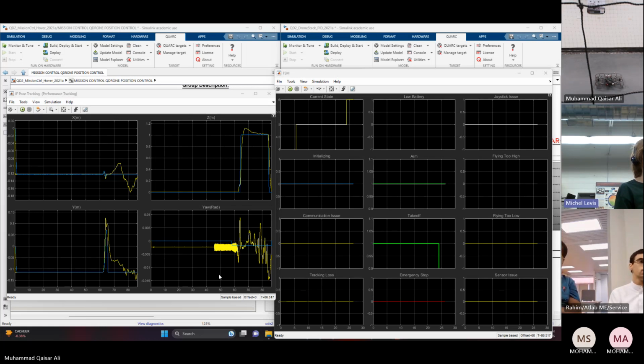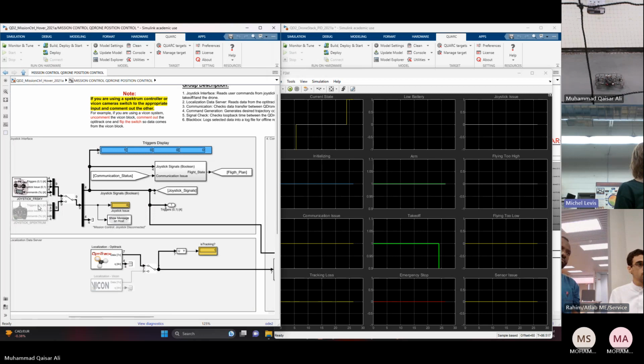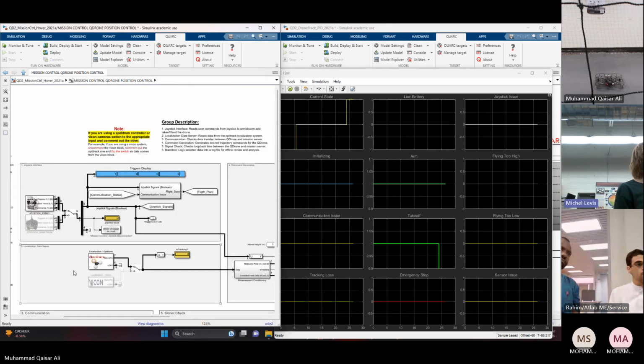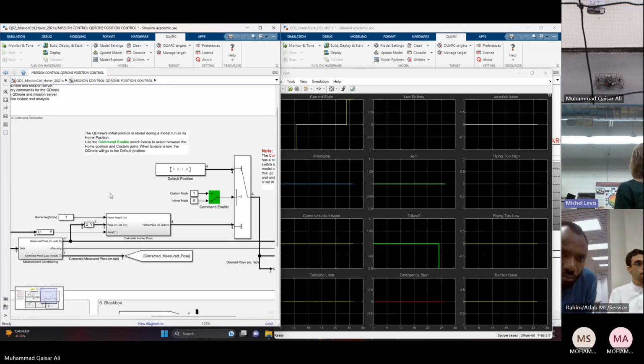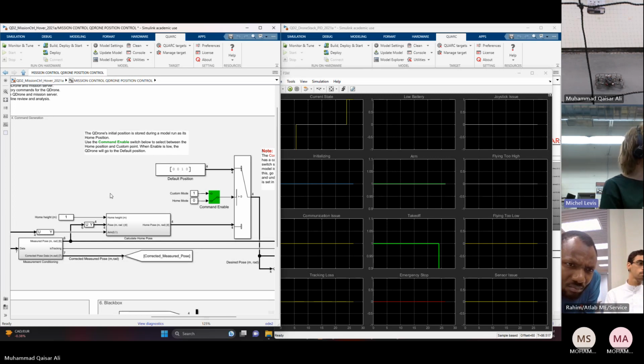So there are a couple of things that you can adjust here. Let's try running it again. Now if you go to the mission server, and scroll to the right. The command generation, by default, when you're doing this hover test, goes to a predetermined height of 1. You set the height at the home height constant.